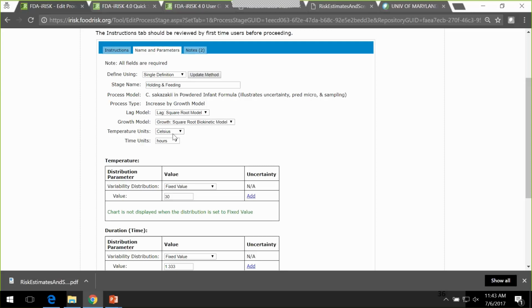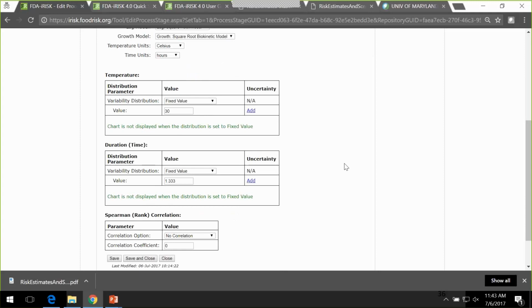The units of Celsius will be applied and the time will be described in hours, and then the user would proceed to describe either as distributions or as single values the temperature and the time associated with that phase in the model. Users also have the ability to define a correlation between temperature and time if they believe one to exist.